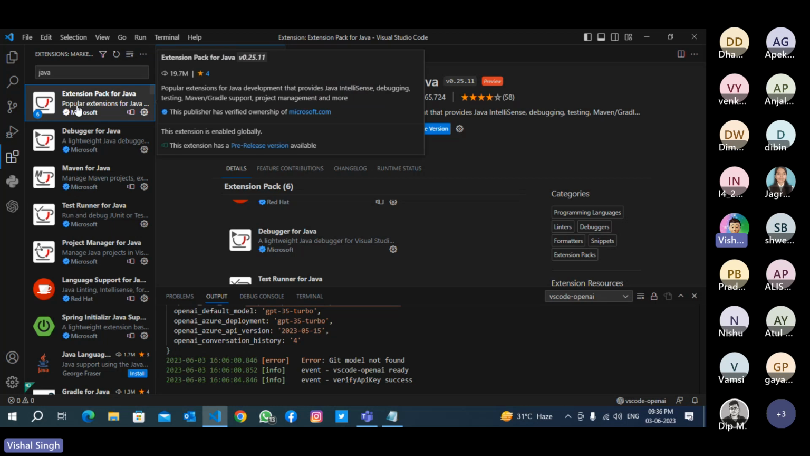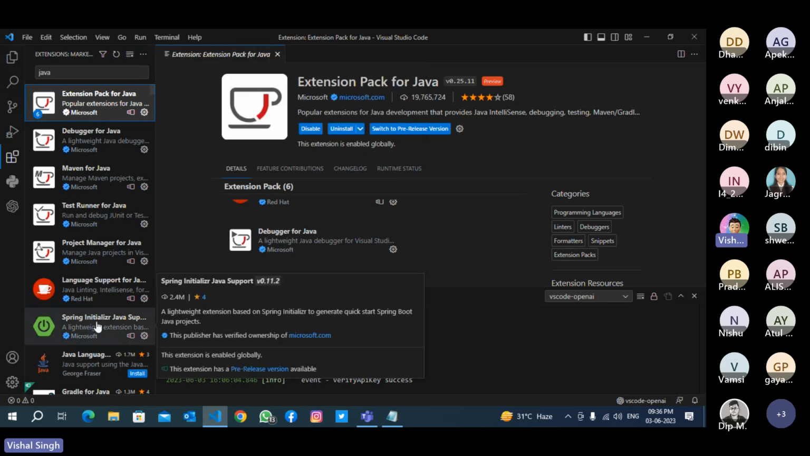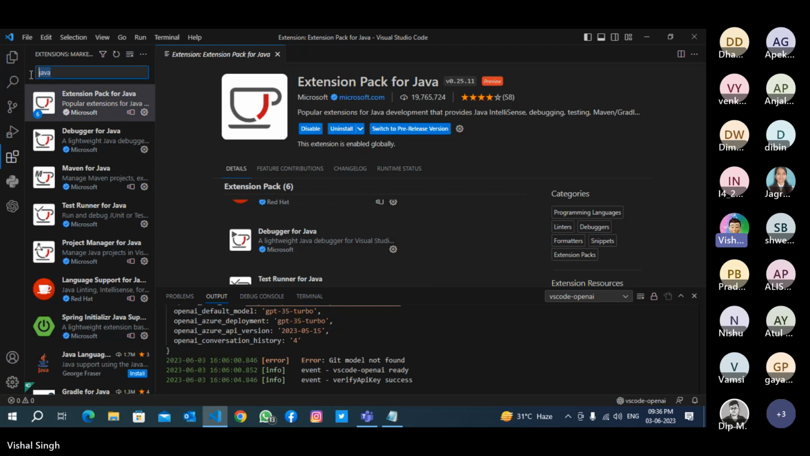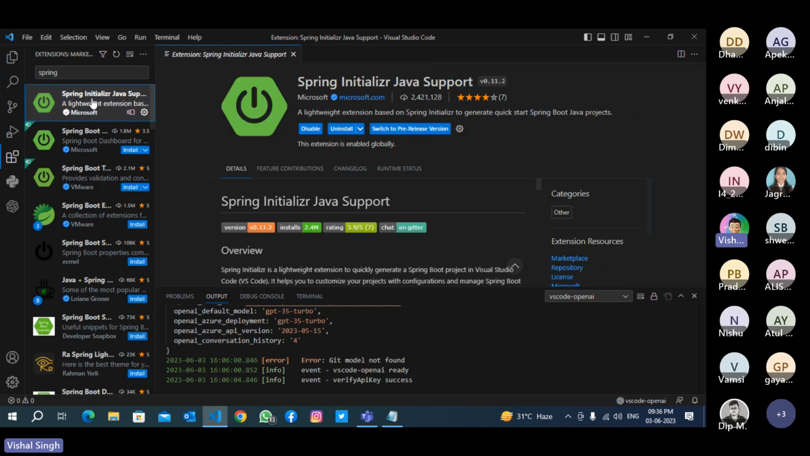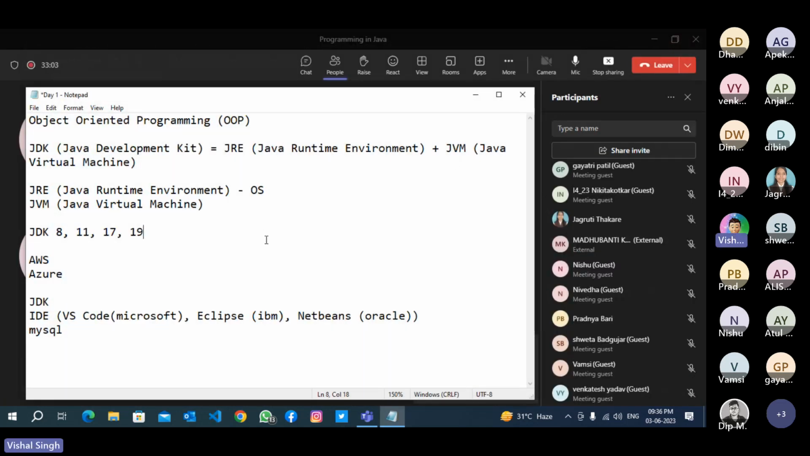So you have to install the extension pack for Java. The first thing, this is the extension. And the second thing is Spring Initializr Java support. Just write here Spring Initializr Java support. You have to install it and nothing else. Spring Initializr Java support and Java extension pack. These two extensions you have to add. That's all. The installation process is done.